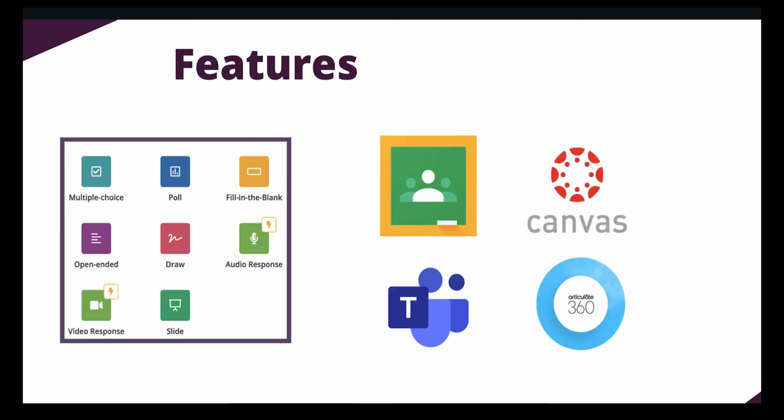The platform also supports data analytics and offers auto-generated performance reports to instructors and learners so that remedial interventions can be taken. There are multiple ways to create a quiz, including multiple choice questions, fill in the blank, open-ended questions, drawing something, importing slides, and poll. The upgraded version supports interactive audio and video response as well.